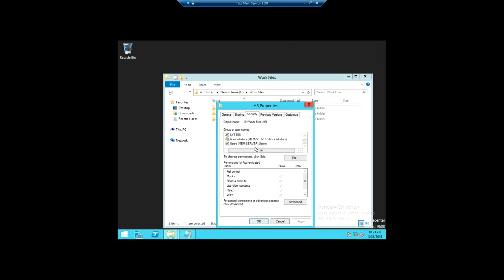So if we want to make sure that the people who do not belong to a particular group will not be able to access that particular folder, then we have to take off the authenticated users and also take off the member server users. Then we can add explicitly the people that we want to have access to this folder, which would be the HR managers and then HR users. So let me show you this.